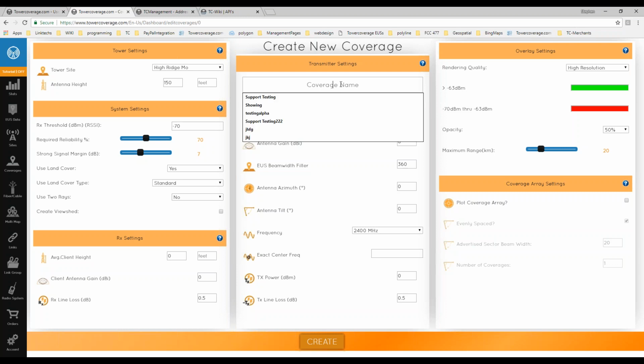When you're naming your coverage, you want to make sure it's something identifying, so that you can pick those out of your list easily and find the coverages. So if this is your Tower A 5 gigahertz north facing sector, you can simply put Tower A 5 gig north, something like that, something to identify which coverage this is.